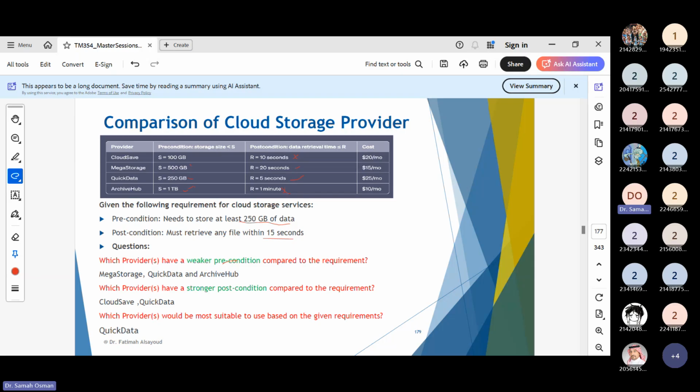For the precondition, Mega is giving a generalization because we ask for 250. And Quick Data is giving exactly the 250. And Archive is also giving more than what we want, so we consider it a weak precondition. The three companies here and here and here. Who is giving us a strong postcondition?